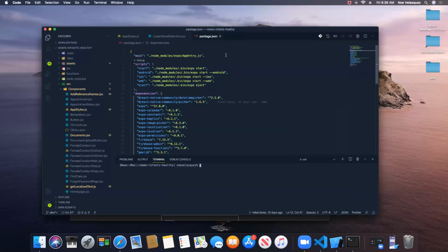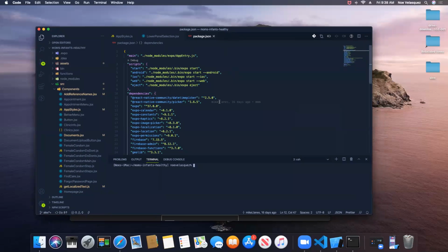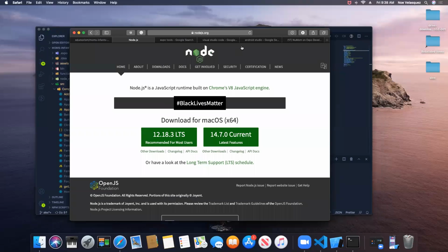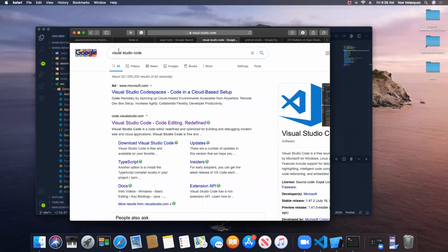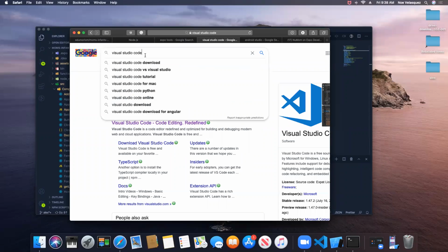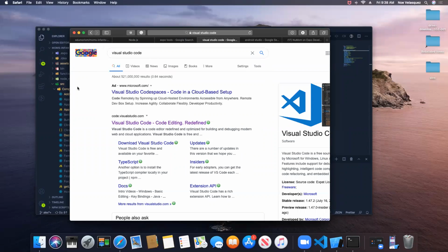There you go. So if you want to download Visual Studio Code, I recommend you go to Google and search Visual Studio Code, and you can download it. It should be the first link or the second link. In my case, it's the second link. You click it, and it should take you to the installation process. I'm gonna show you.